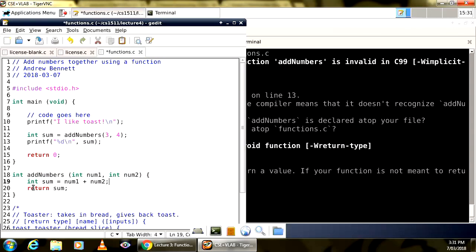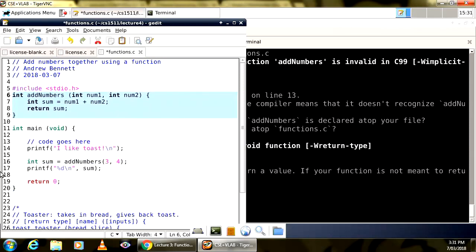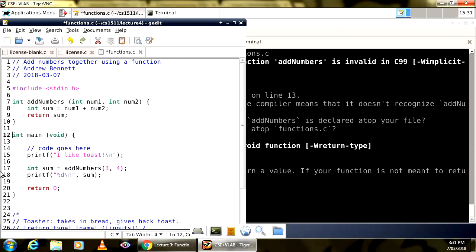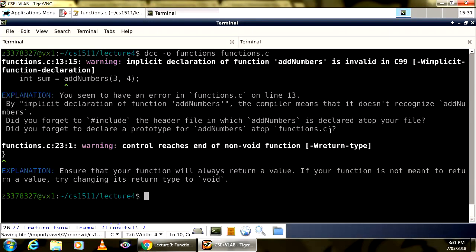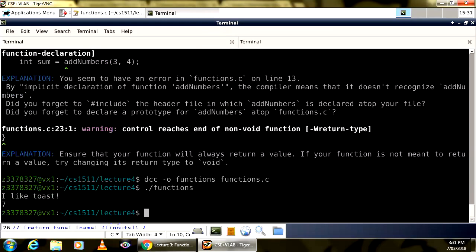There are two ways we can fix this. What's the obvious way? Yeah, move it up to the top. Whoosh, that is so cool. Is that not the coolest thing ever? I think it's the coolest thing ever. So we could put it up the top, and now when we run it, all is good, no errors.